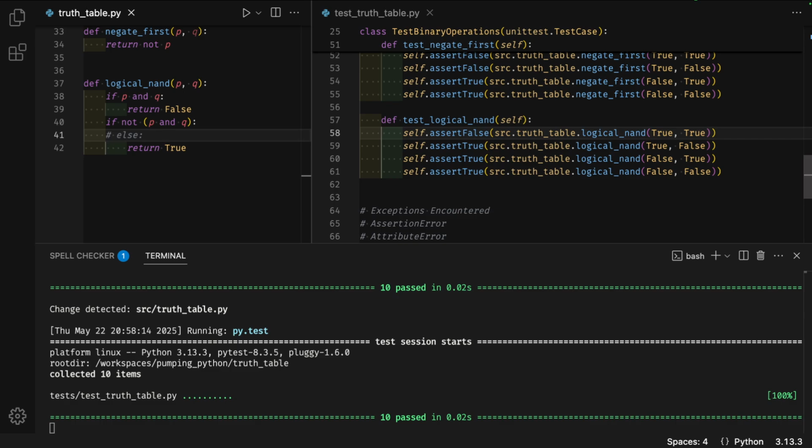The test is still green. I'll remove the else. Now I can simply return not (p and q). The test is still green. It is worth noting that when I have an if statement that returns false with an else clause, I could just return the logical negation of the condition in the if statement. Remove the other statements.